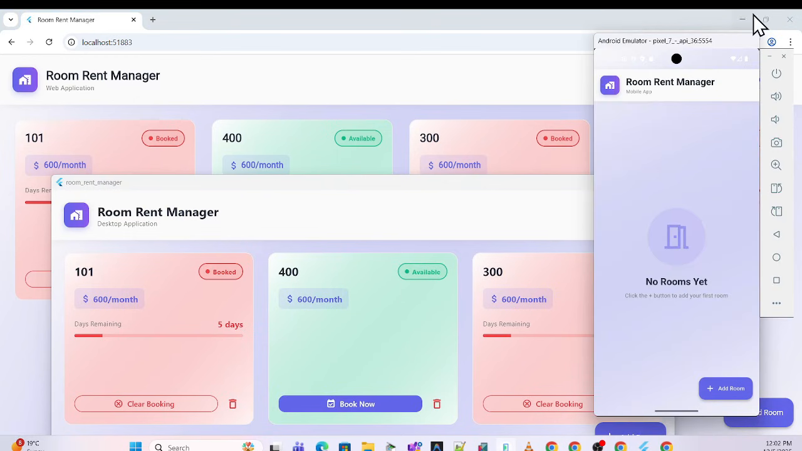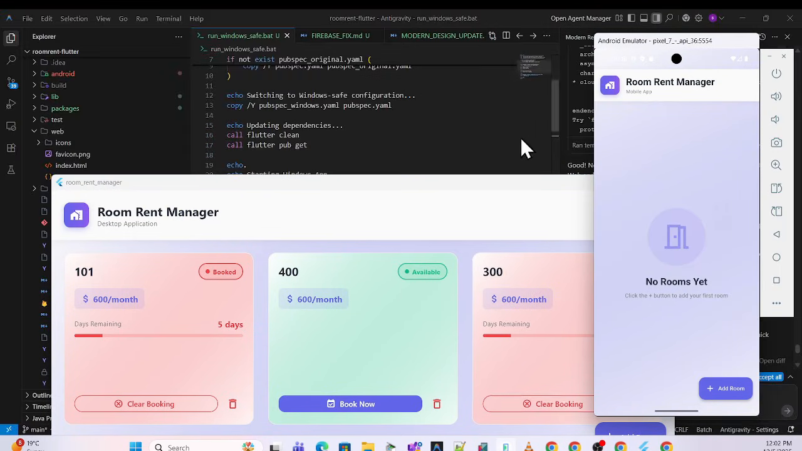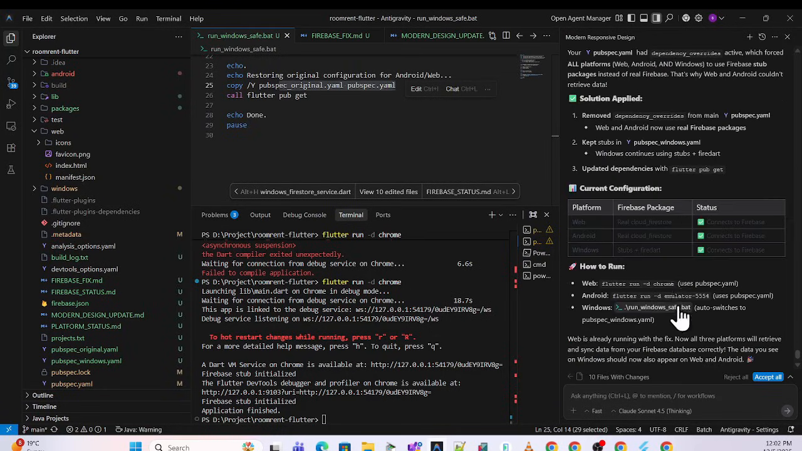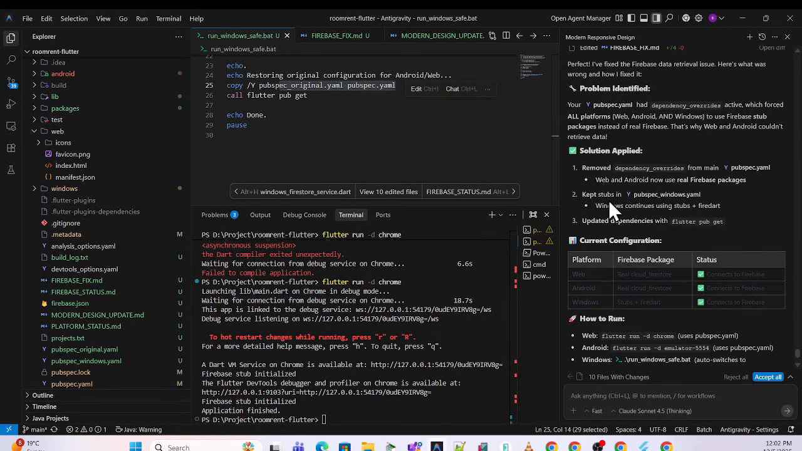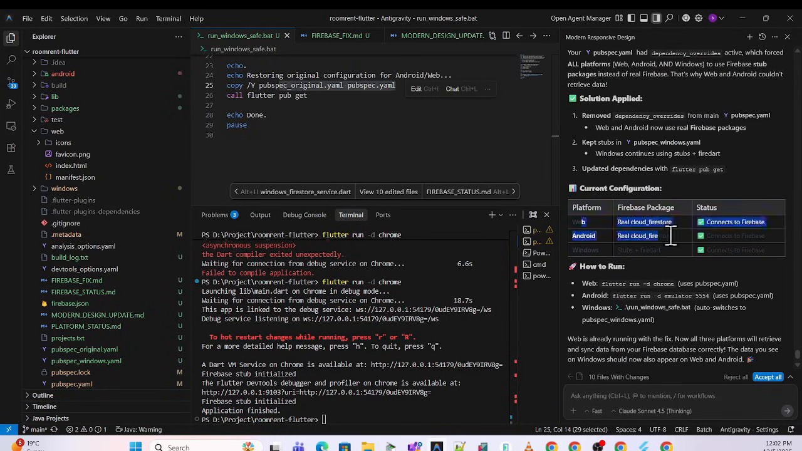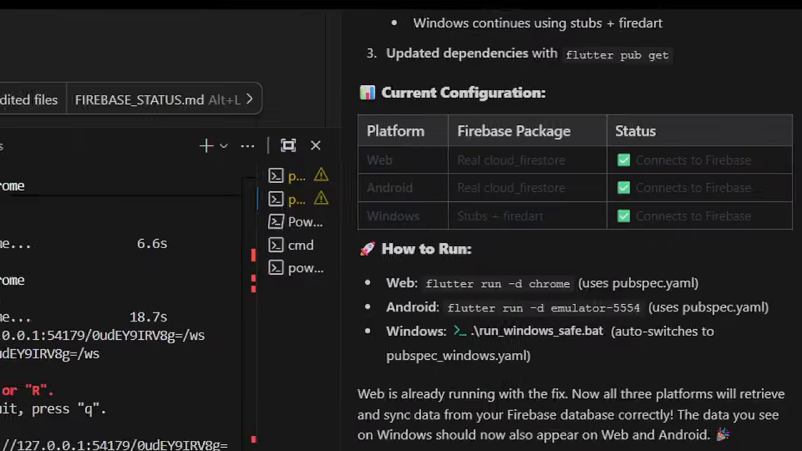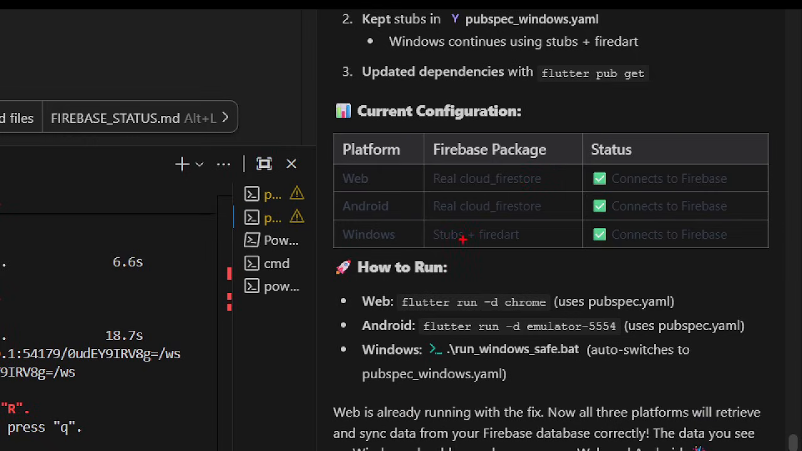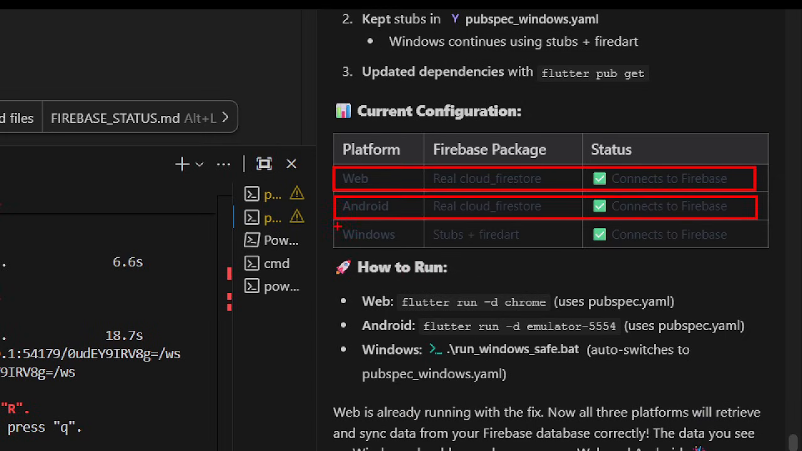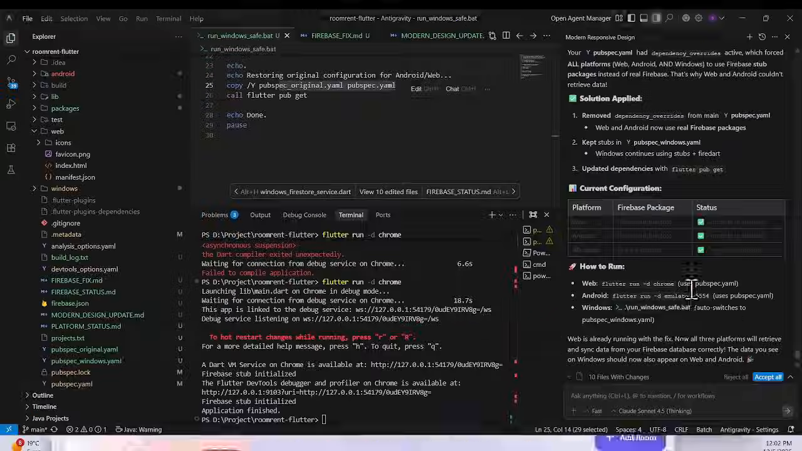Okay, so Android still does not have it, because I have not run it, and they also did not run it for Android, but they are providing a solution. Yeah, now it should work. Look for web, window and all, so everything is fine. And also see, they have nice documentation over here, like configuration. For web they are using the real cloud file store, connecting the file store. For Android they use the same, but for Windows they use a different approach, like a step plus fire dot, right, to connect the fire with it.